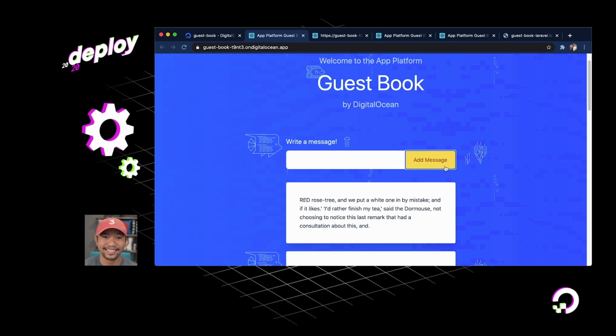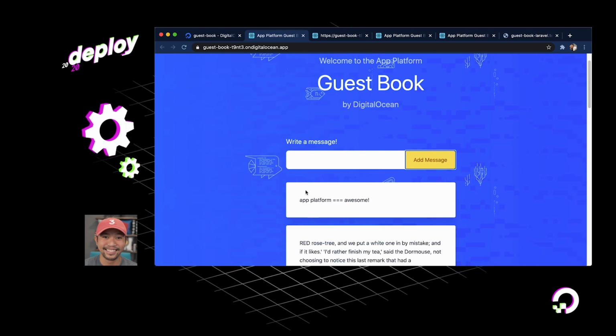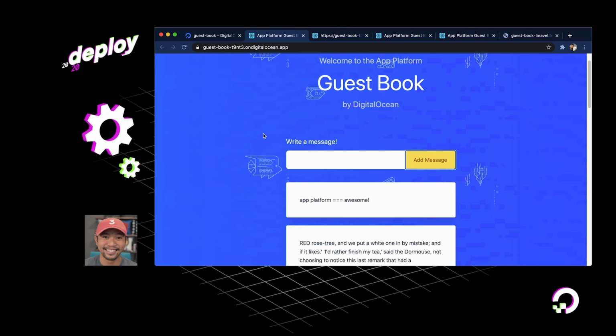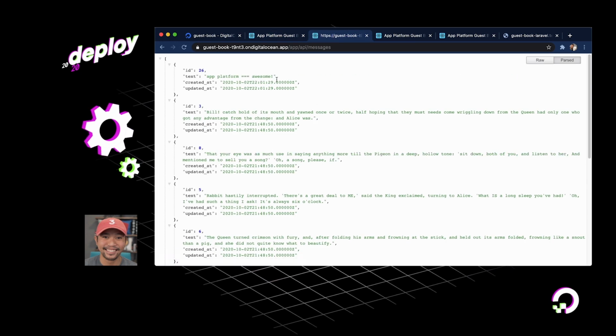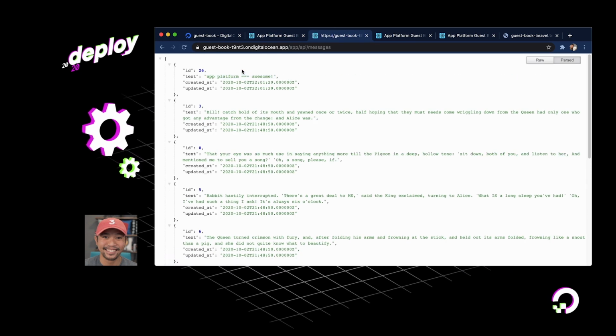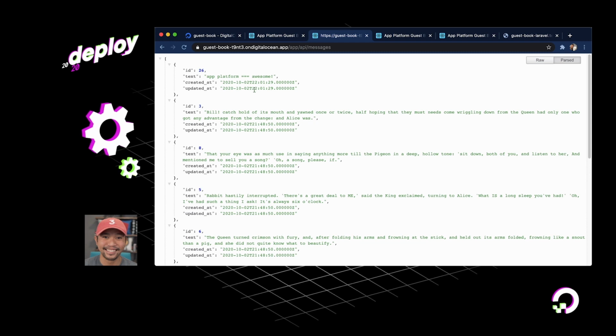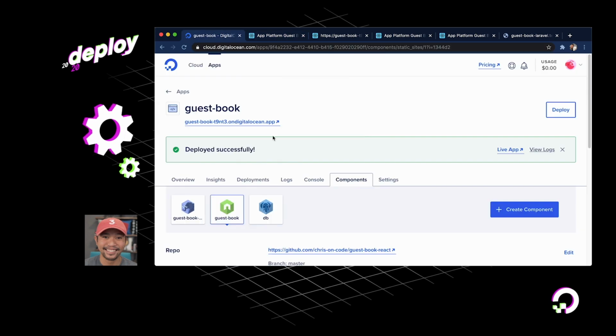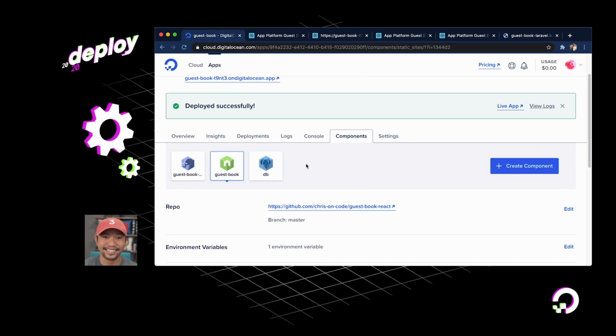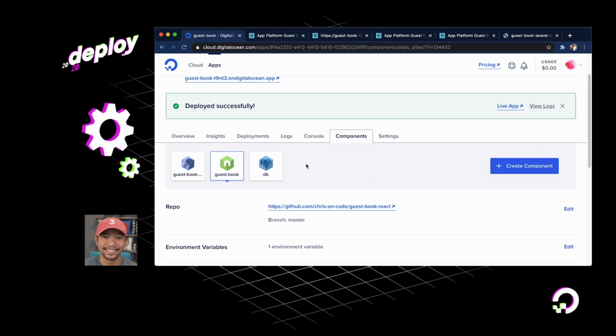Okay, so add message there, gets added there. Very, very good stuff. And then if I go to the API right here, I refresh this. There we go. There's our new message in our database, in our API, showing up in the React front end, all from App Platform, just clicking and deploying some GitHub repos. So I think this is amazing.